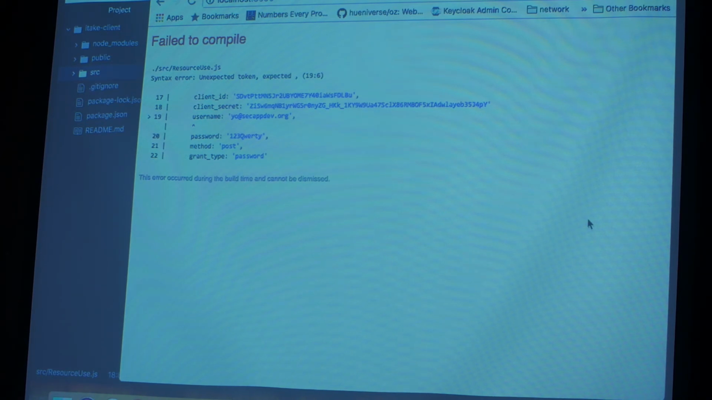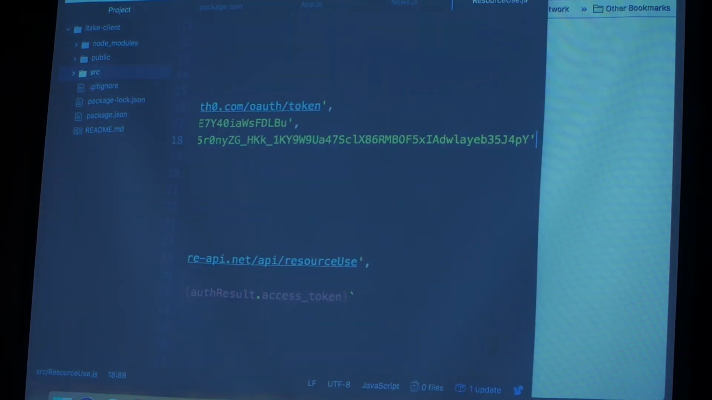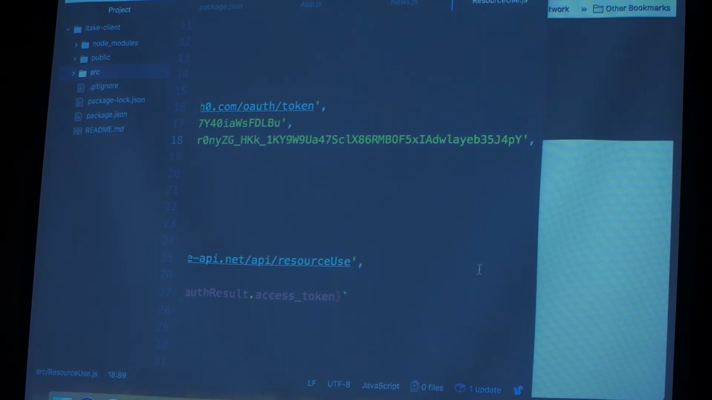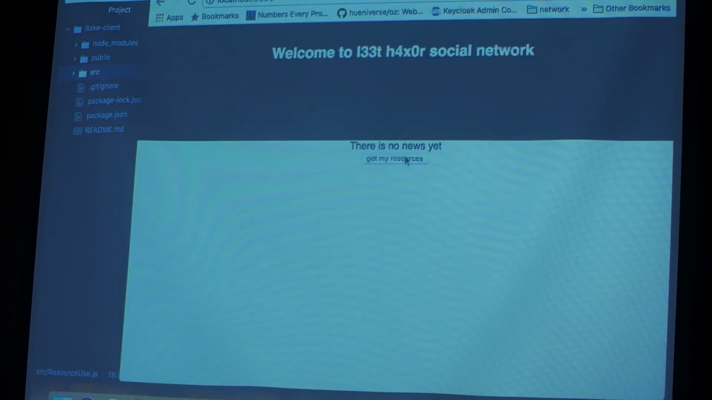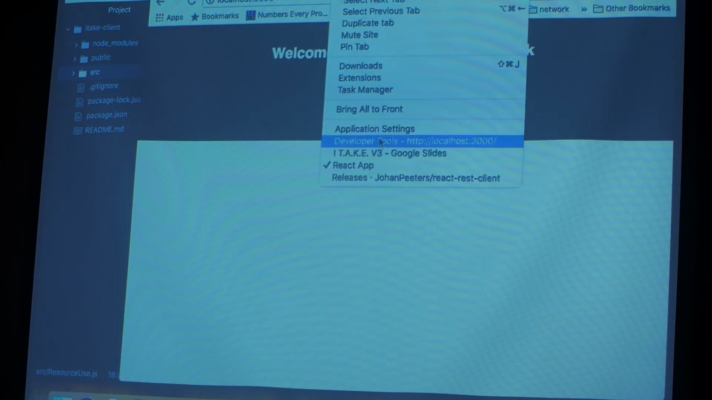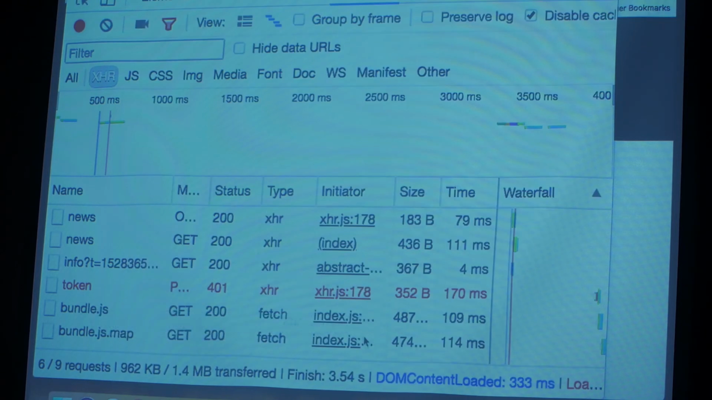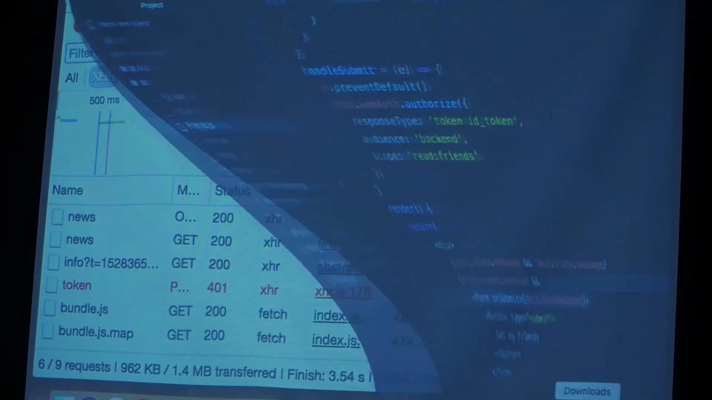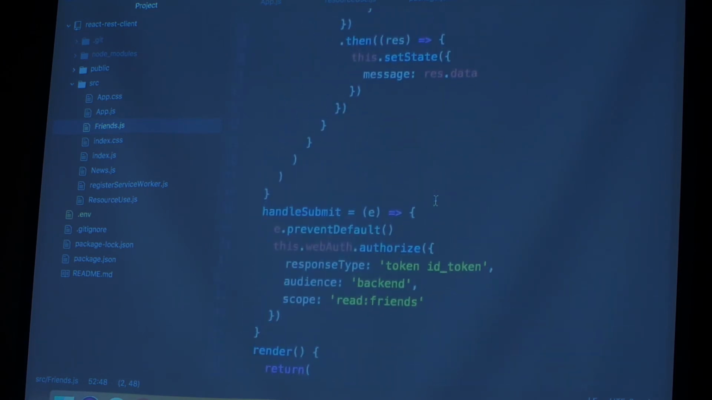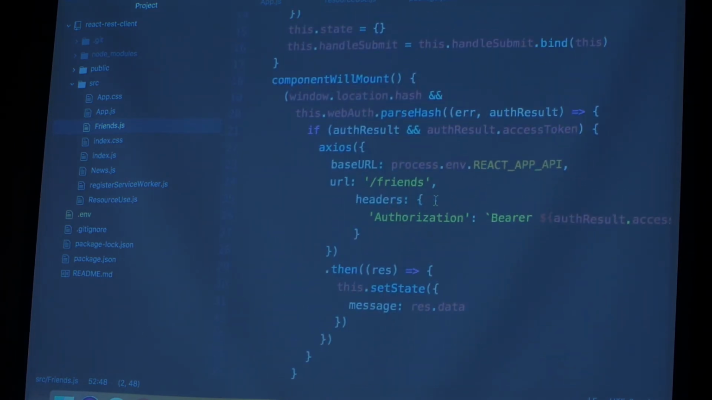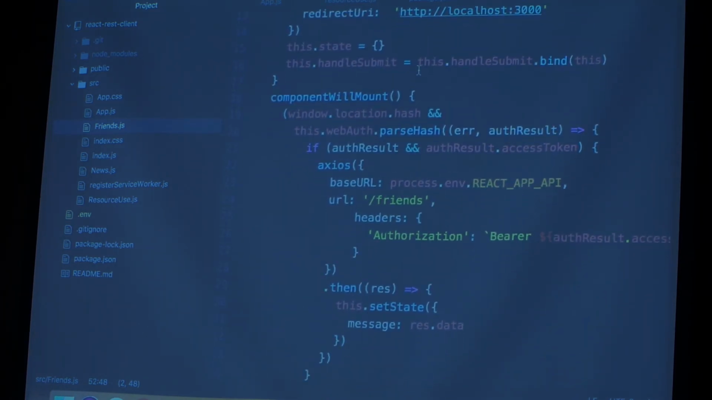Yes, I think I missed a comma somewhere. The danger of live coding. Let me go, if we still have the same problem, and get some inspiration from the repo. The audience? Well, we haven't got to that part yet.